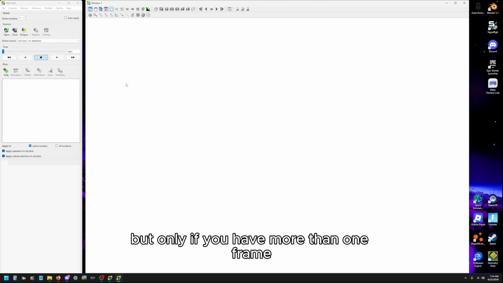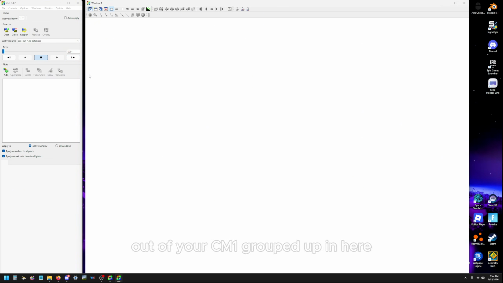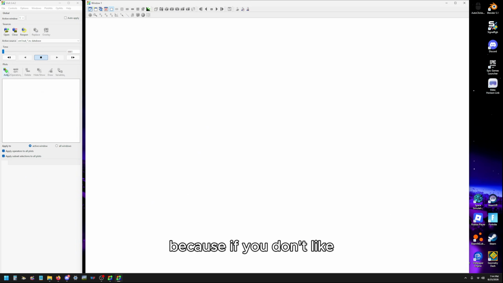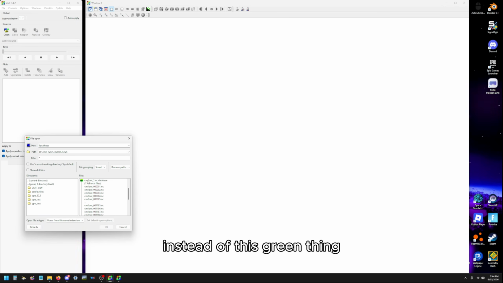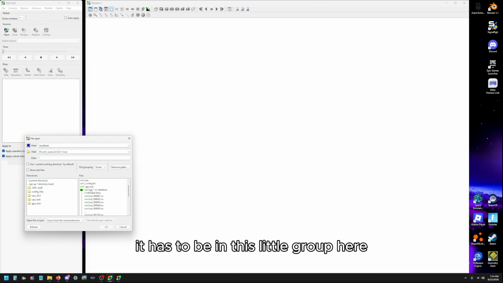But only if you have more than one frame out of your CM1 grouped up in here, because if you don't, like say there's only one frame in here instead of this green thing that's showing them all grouped up, then it won't load them in. It has to be in this little group here.